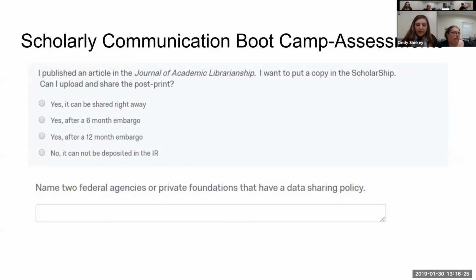And on this slide, I included 2 questions that we've had in our most recent assessment. This quiz did take some time for liaisons to fill out, but it did give them the opportunity to go ahead and use some of the tools that we have discussed in our boot camps.